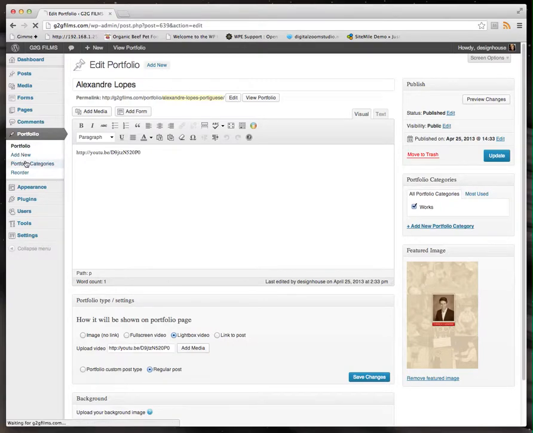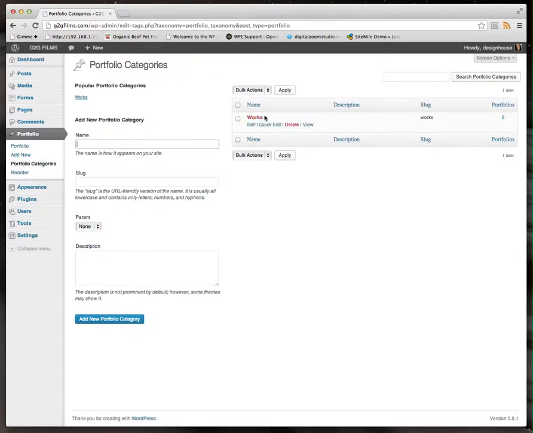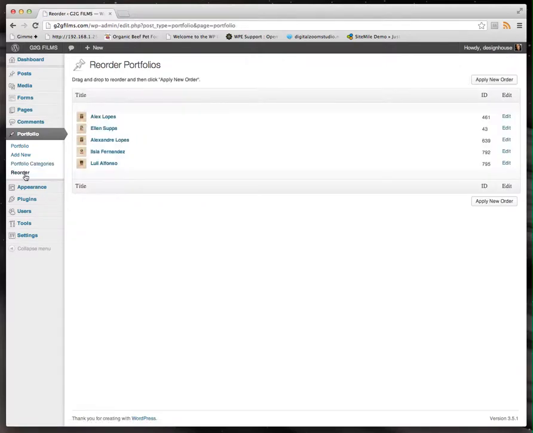Then you've got portfolio categories here, and you can pick new categories, and if you want to separate portfolios into categories, you can do that. And you can also reorder the order of the categories here by just taking them just like that and moving them around, and hit apply new order. And that takes care of that.